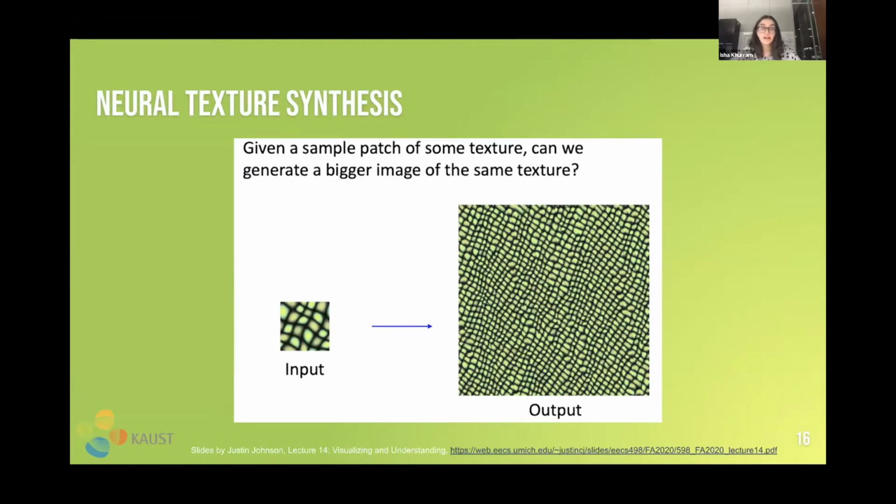So the first thing I'd like to say is that the essence of neural texture synthesis is basically captured well in this question on the slide here, which is: given a sample patch of some texture, can we generate a bigger image of the same texture? So you can see over here, this is an input of a small image of a texture, and the output of neural texture synthesis aims to basically generate this at a larger scale using the same texture.